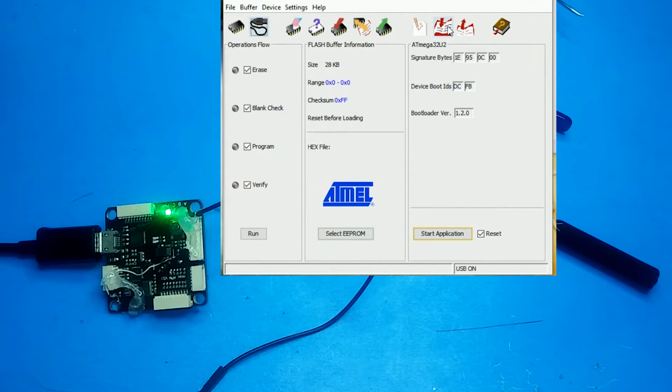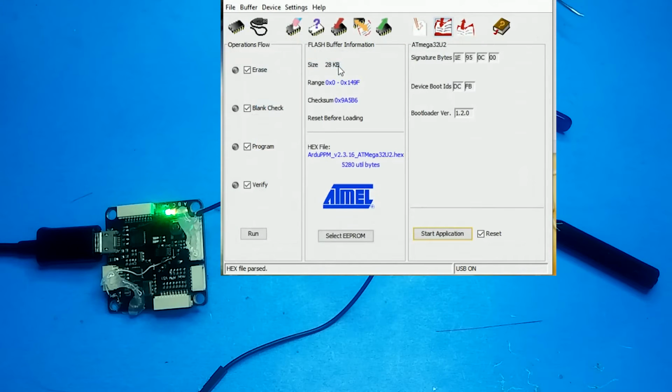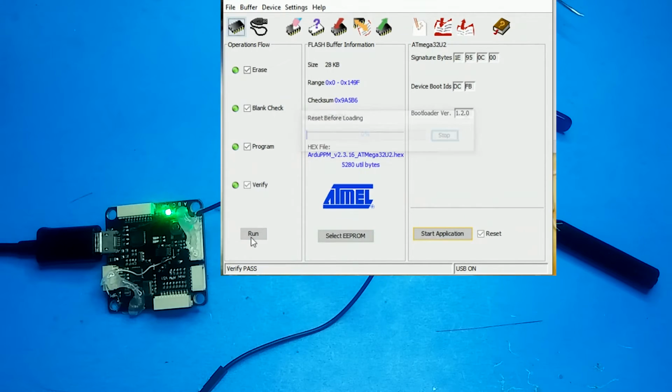Next, click here for loading the hex file. And then here's the original one. And if you're going to be installing the sbus, I also included that here. That's up to you. And I just double click on it. Once that's loaded up, just say run. And it's done.